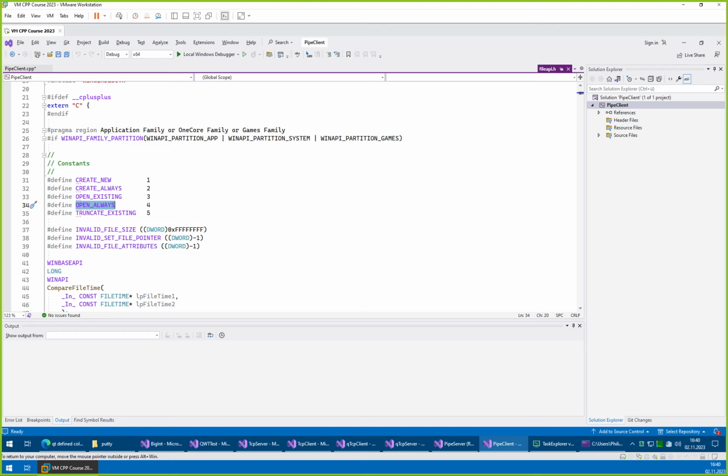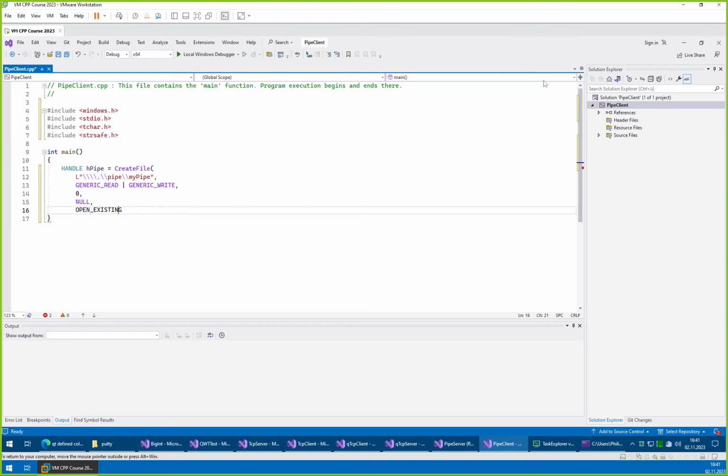The difference, I think, between open and create new is that open always will keep the file content intact, while create always, if the file exists, will truncate it to 0 size. That's why there are two. And what's the last one? Truncate existing. Yeah, this one will be kind of, the file must exist, but it will be truncated, if I remember correctly. If not, refer to the manual.